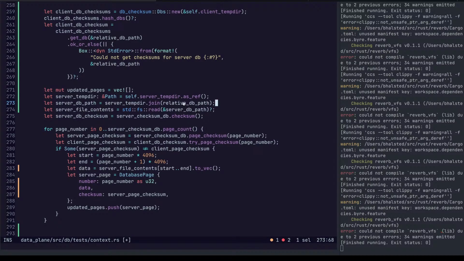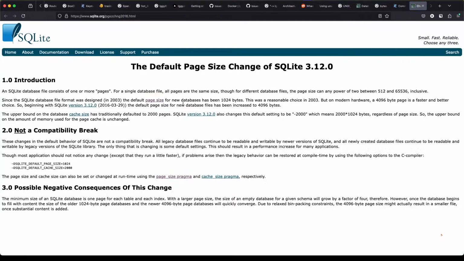Watch your eyes. We're going to a SQLite website. A power of 2 between those two. Good.